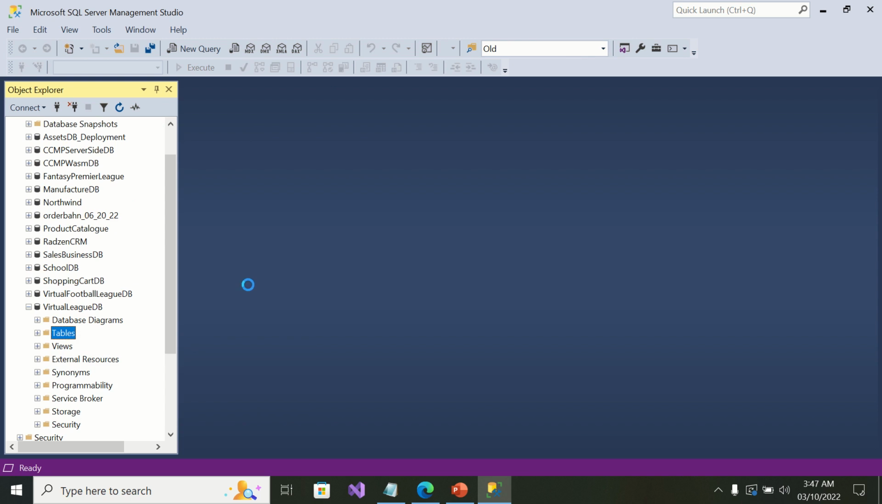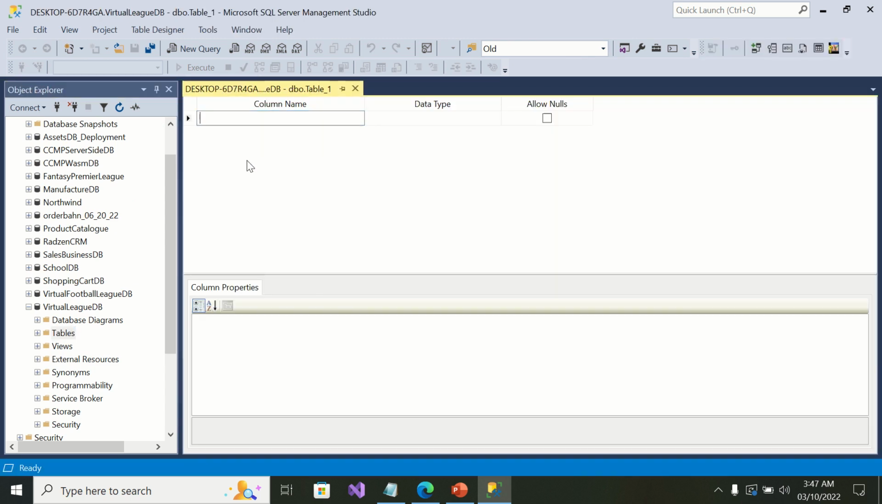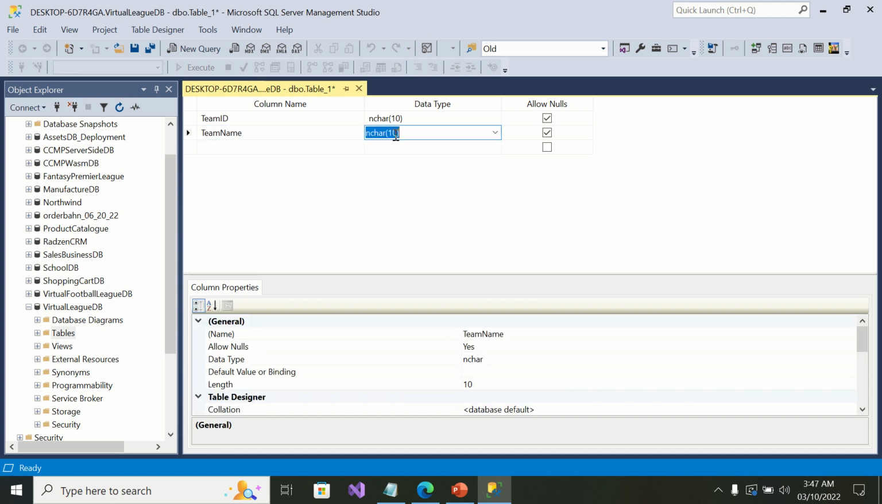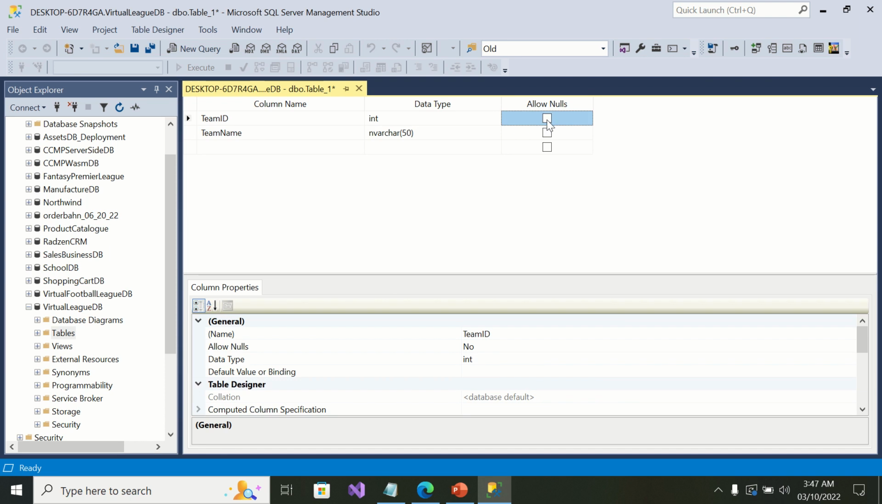I'll click on table. So I'm going to have the following columns in this table. I'm going to have team ID. I'm also going to have team name. I'm going to set the data type of team ID to int. I'm going to set the data type of team name to nvarchar(50). I'm going to make the two columns compulsory by unchecking allow nulls.